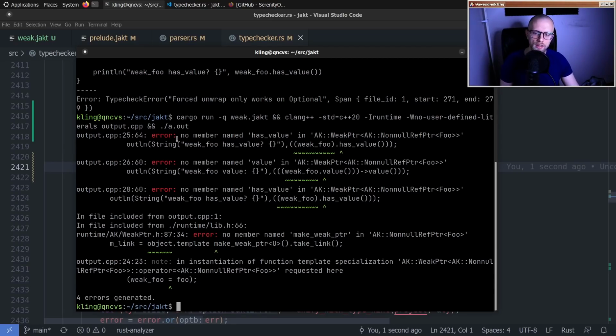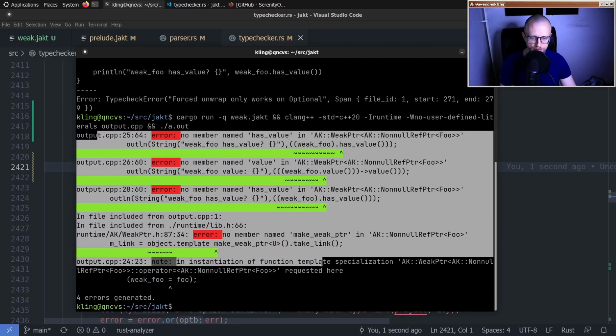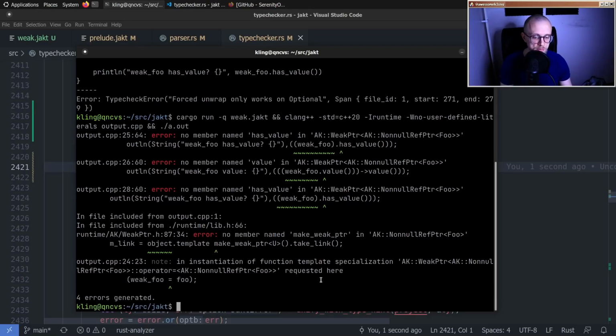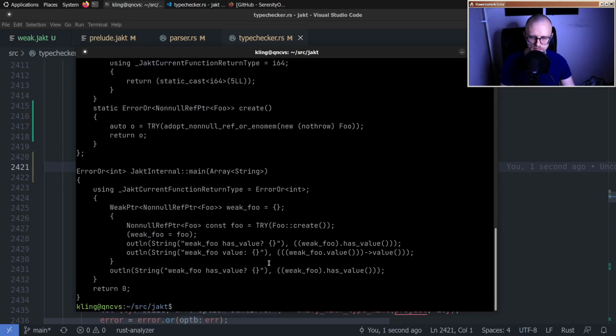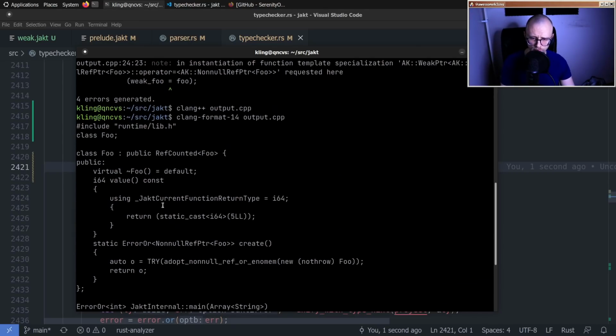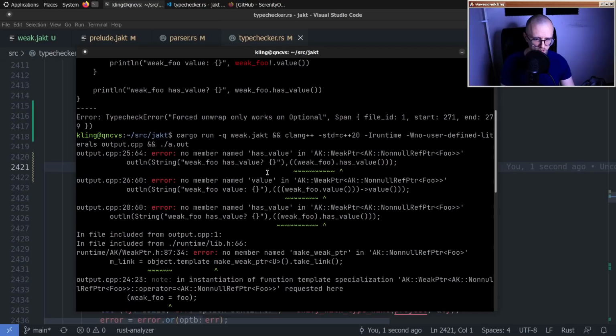Okay, so now, as you can see, we're getting errors from the C++ compiler instead, which means that Jakt actually produces some C++, but then Clang can't make sense of the C++ just yet. So we'll take a look at what it's actually spitting out. So I'm just going to run Clang format on it so it looks kind of nice. So what was it complaining about?